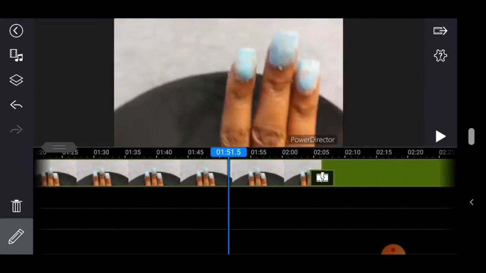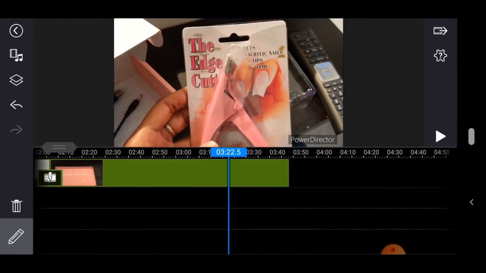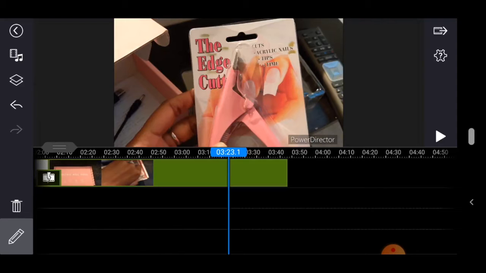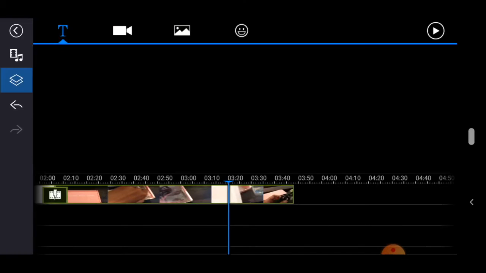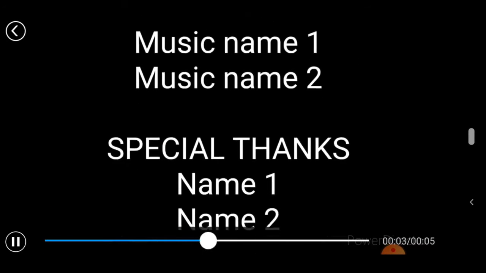Okay, now we're going to move on to the end credits. This is important in video production because you want to make sure that you put your name, give yourself credit, as well as the other people involved in the project. So again, you would go to the Layers button, hit Text, and find the end credit where it's scrolling.